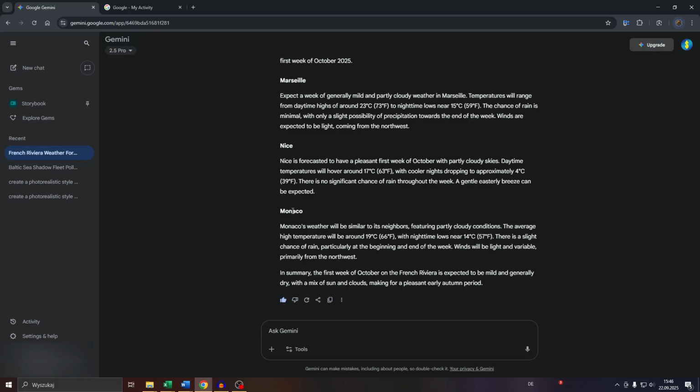That's how it works, guys. As you can see, super simple. Here to the left, you will see all your most recent chats and conversations with Gemini AI.